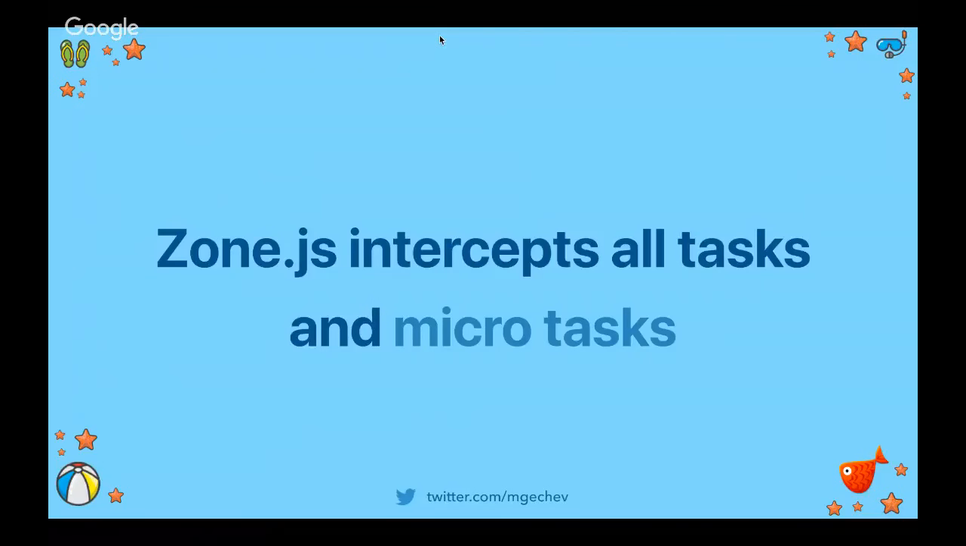All right, so the good thing about AngularJS and Angular, specifically about Angular, is that we don't need to invoke the change detection manually at all. That's because Zone.js intercepts all the tasks and microtasks. This means that Zone.js knows when a callback which might have caused a side effect has been invoked, and Zone.js knows when exactly to plug some custom piece of logic which is going to trigger the change detection mechanism. And basically, Zone.js does this by monkey patching the APIs.